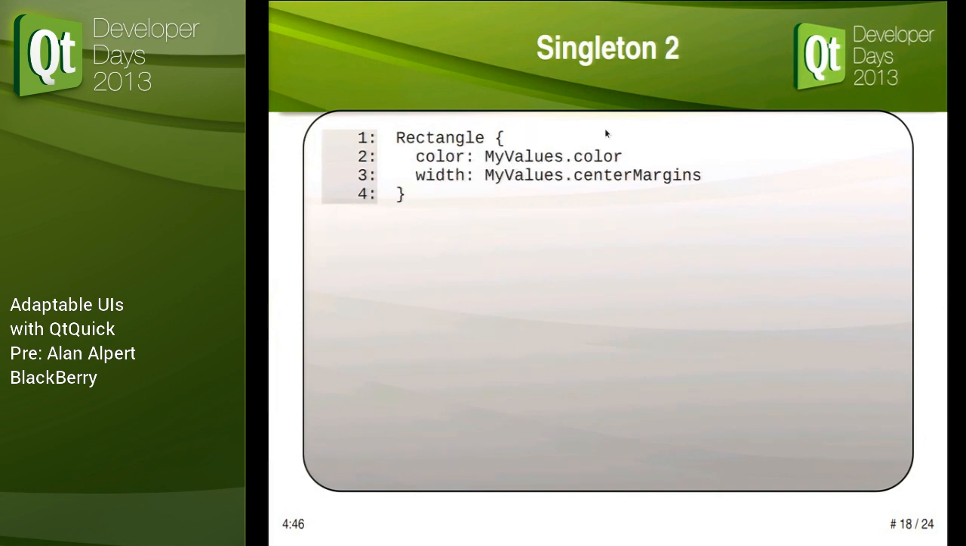And the big advantage of this comes in when you combine it with selectors. So if you have a rectangle like this, great, you can access the color and center margins from a centralized place. That's a little nicer. But if those are UI constants that should vary in a particular situation, like on a certain device or on a certain platform, then the QML file defining that singleton can be selected. You can have a plus BlackBerry myvalues.qml, which is still a singleton, but has different values for those properties. And then that will automatically get selected so that the color will be the color you want on BlackBerry.